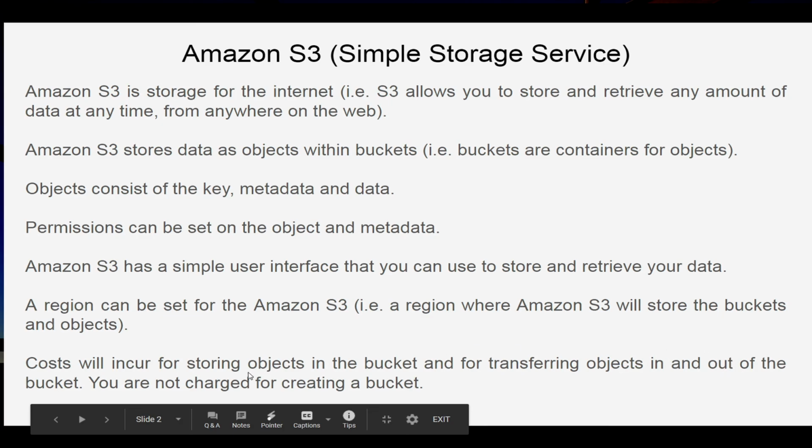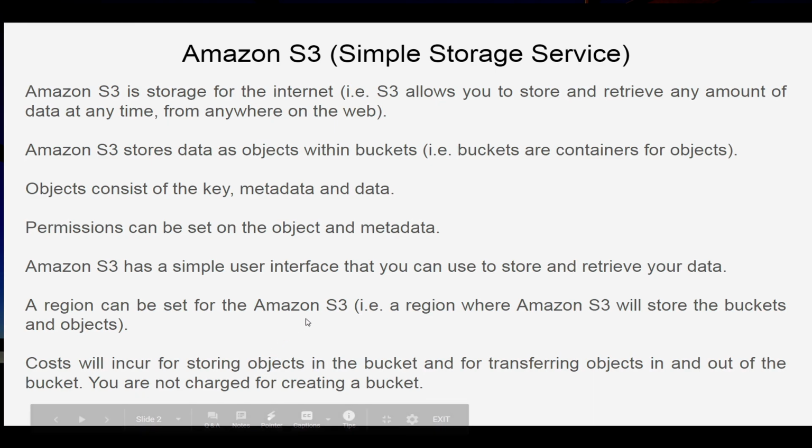Also, you are not charged for creating a bucket. If you just create a bucket, you will not be charged for it, but you will be charged for storing objects in the bucket and for transferring objects in and out of the bucket. So this was a high-level overview of Amazon S3, and that's it for this video. We will continue in the next one.